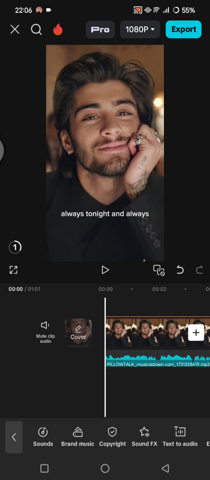So that's all for me. That's how you can unlock the newest CapCut feature by separating audio like a pro.